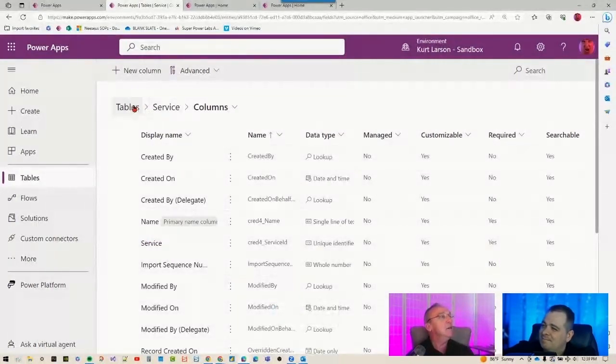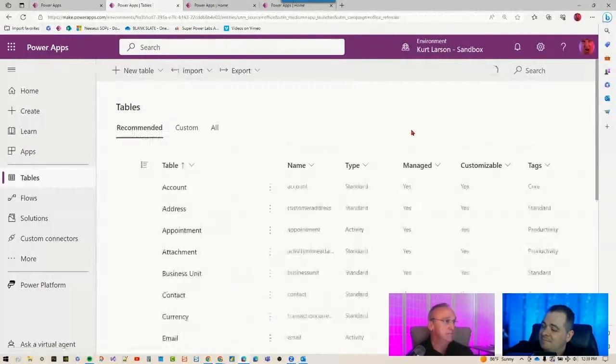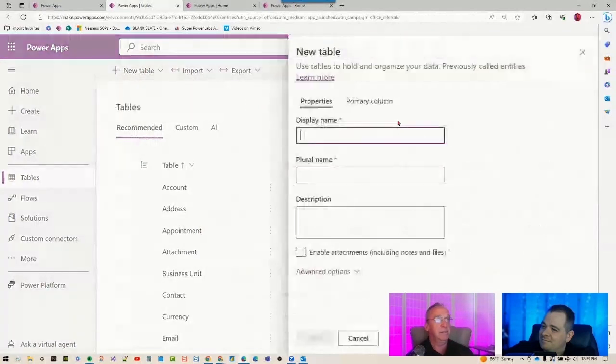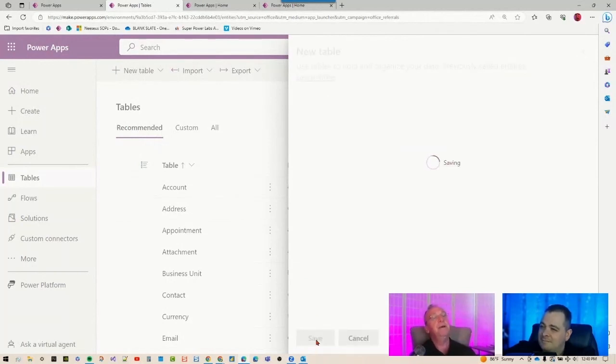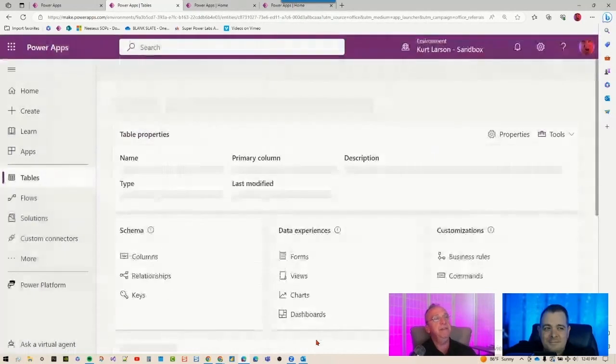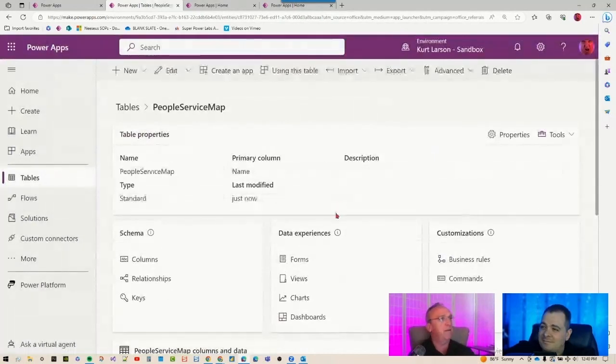Okay. So then we're going to go back and we're going to create a third table. A new table. And we're going to call this people, service, map. Like that. We're going to save it. And this is where we're actually creating most of our field work. It's going to be done right here. We got those two fields that matter the most in this relationship when we're building a relationship.